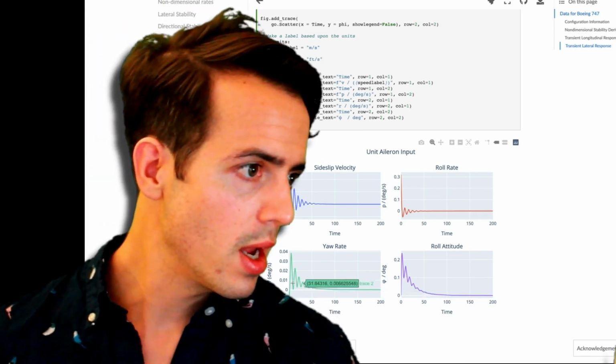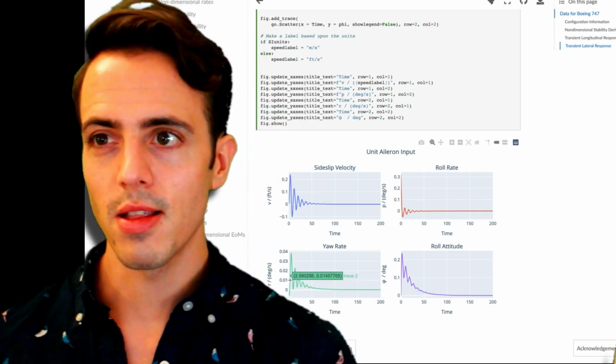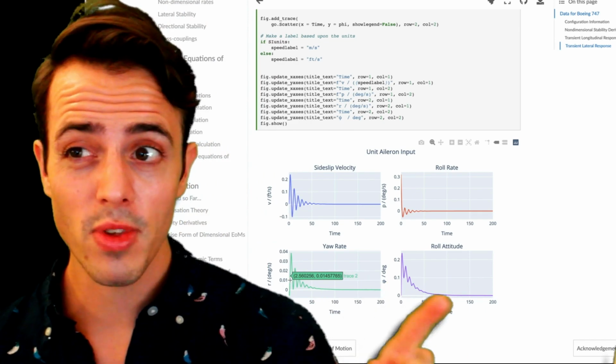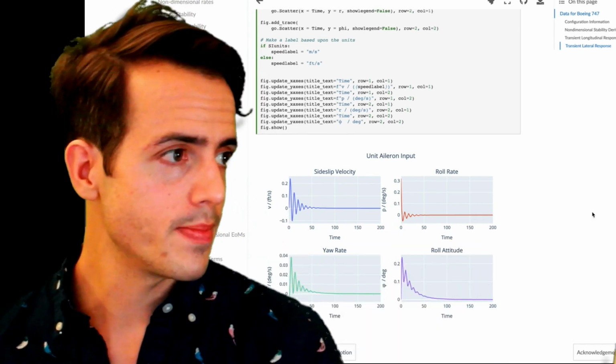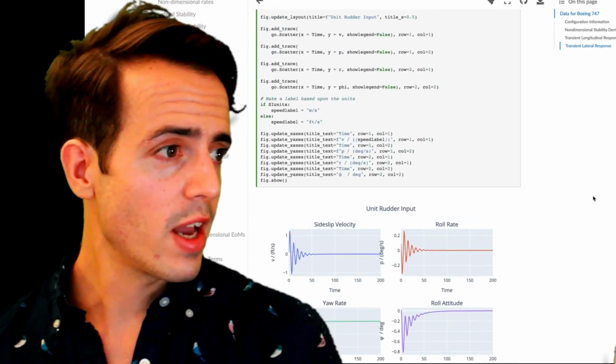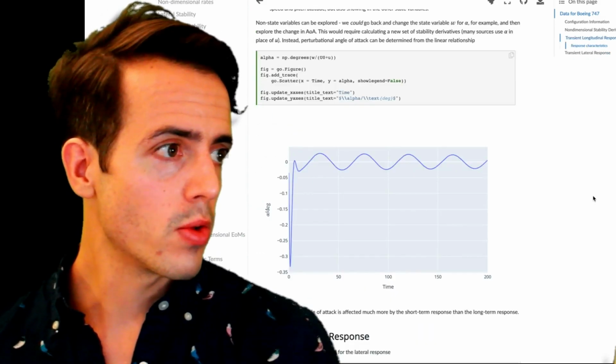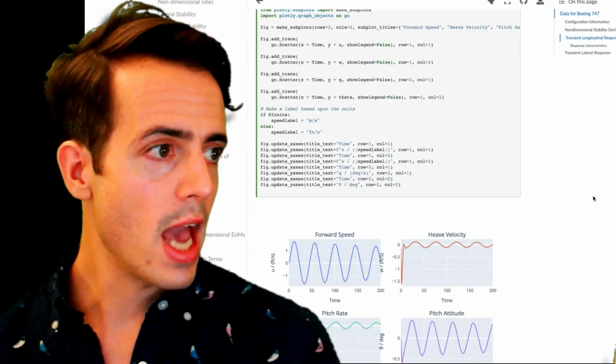Now, I'm probably certain that the spiral mode is stable for the 747, but I haven't gone through and looked at these data. And what we're going to discover is that we can get all the information about these modes from the A matrix on each of these.